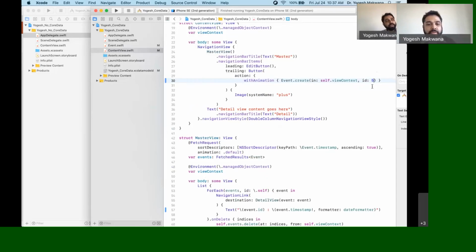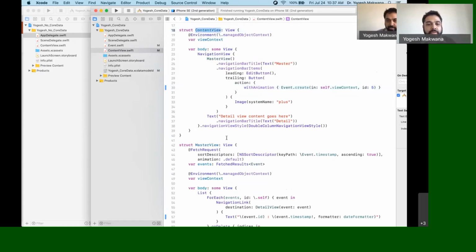If you had access to an array which was all the items, you would just get its length, right? So we do have that array. It's just that it's not here in content view. It's in master view. There is this array, events. And if we want to use its length here, we need this array over here.